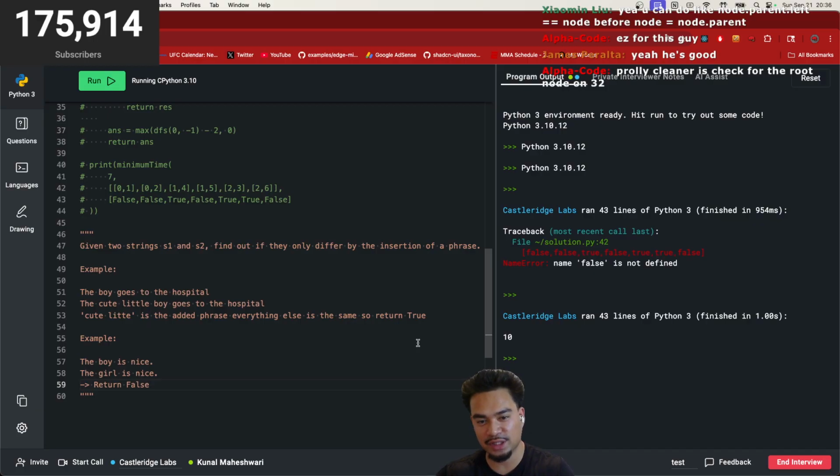Now this is the second question. You're given two strings S1 and S2. Find out if they only differ by the insertion of a phrase.